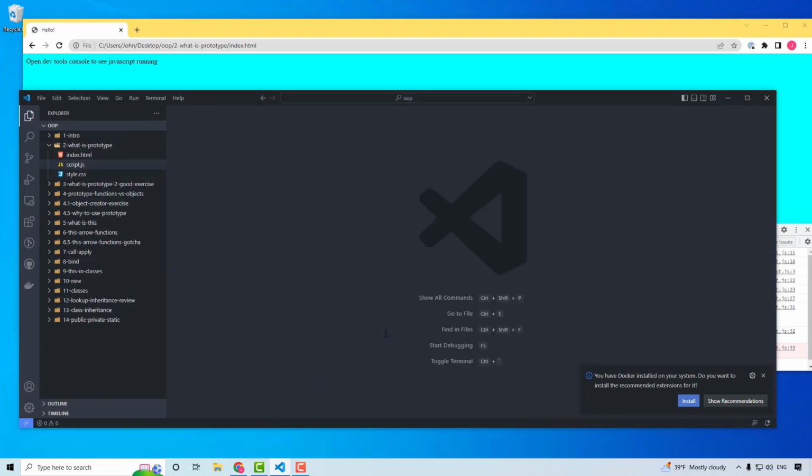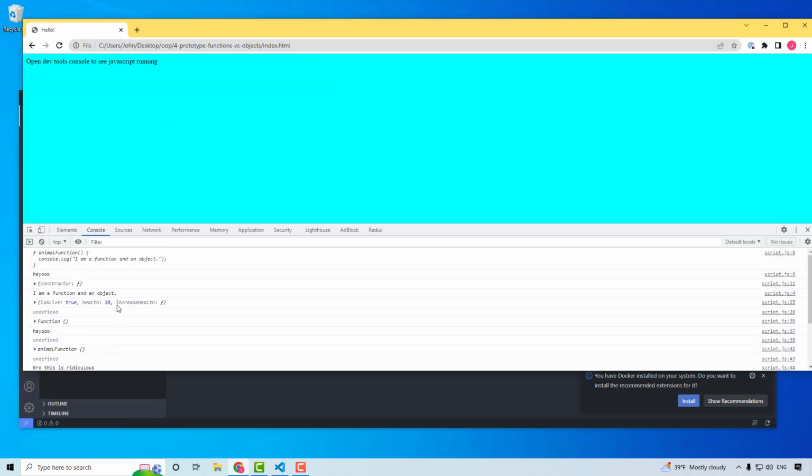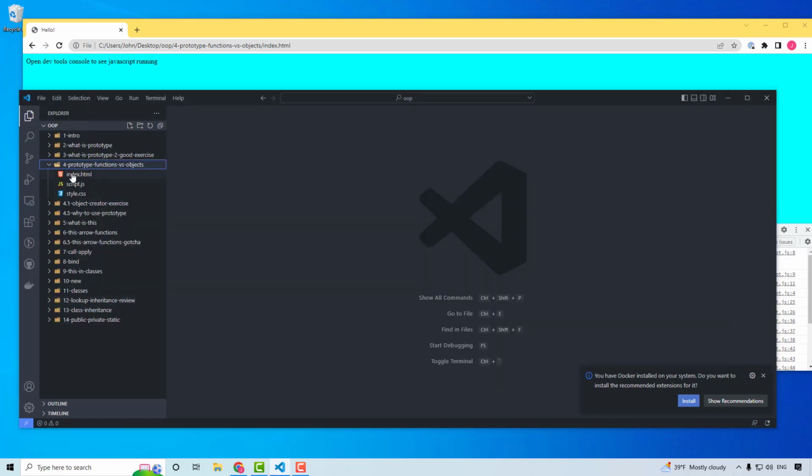So I'm going to close this out and then open up, I'm not going to do 3 because this is just an exercise. You can feel free to take a look at it, but I'm going to go ahead and go to this 4. What is functions versus objects? So I'm going to hit enter and we'll start in this code now. Not the index, I want the script.